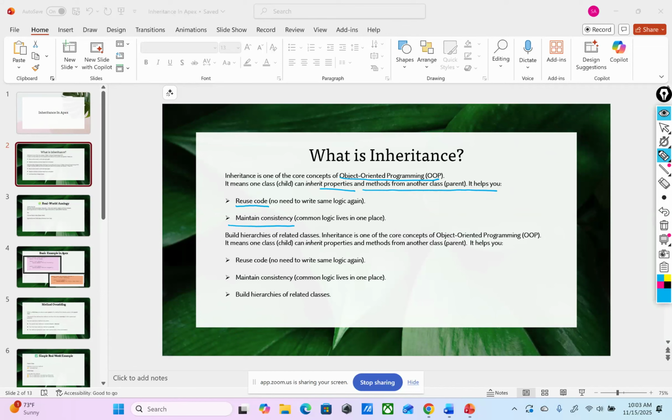So you build a hierarchy of related classes. Inheritance is one of the main concepts of object oriented programming. I think I repeated it twice.